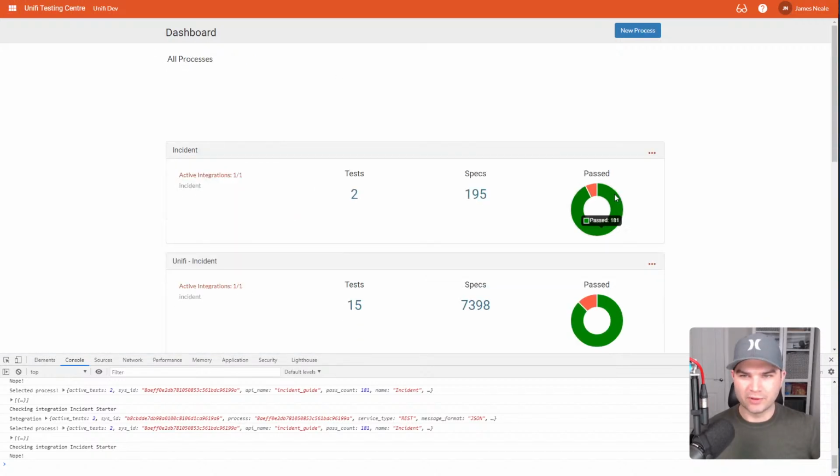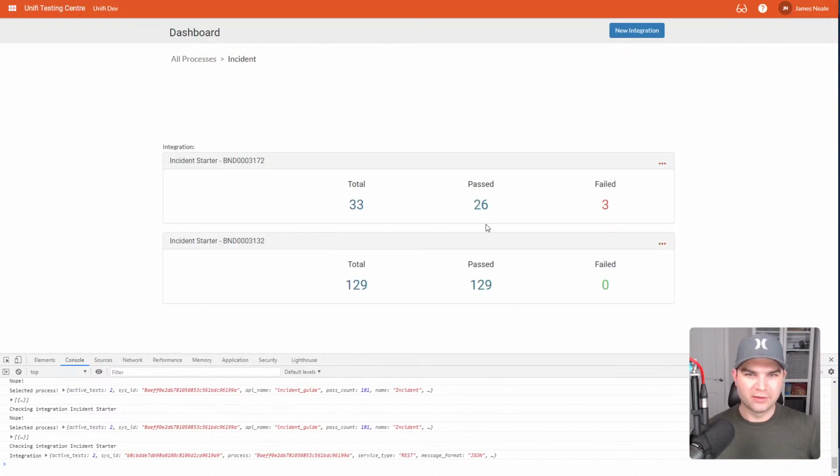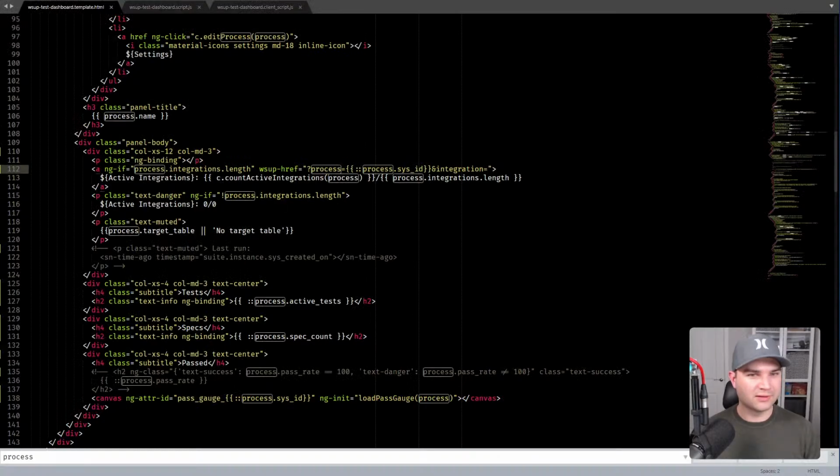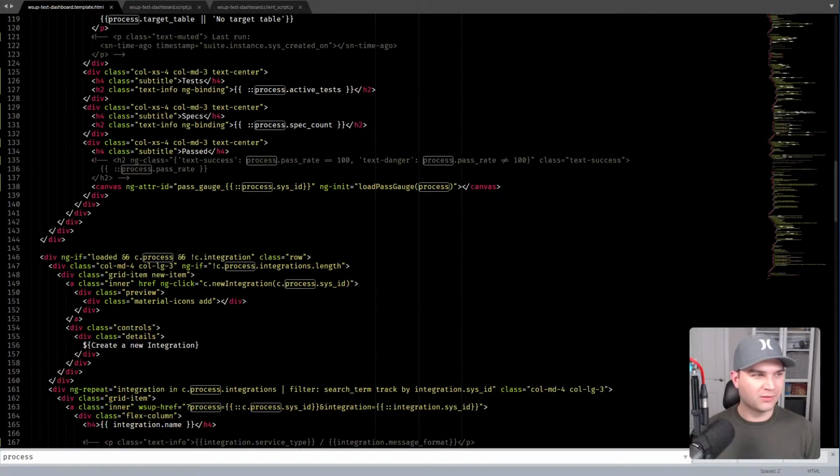Okay, so we've got 181, 2 tests, 195 specs. That doesn't add up to 195. My data's wrong somewhere. Let's just get back to building stuff because I can come back and fix the data and not bore everyone with it.